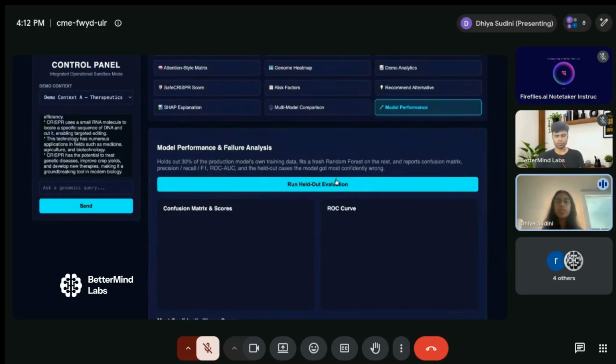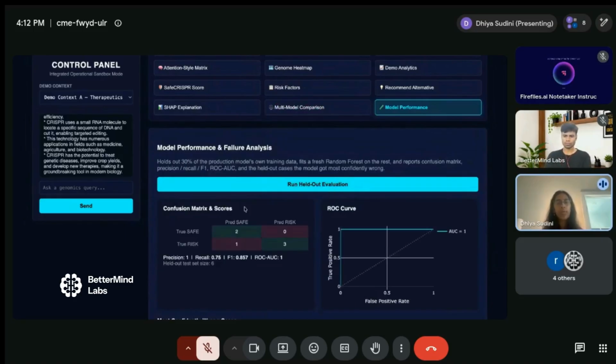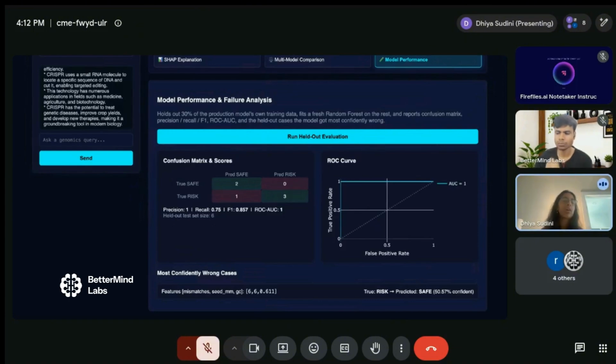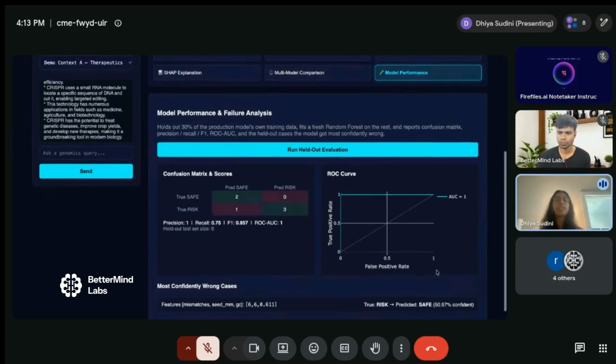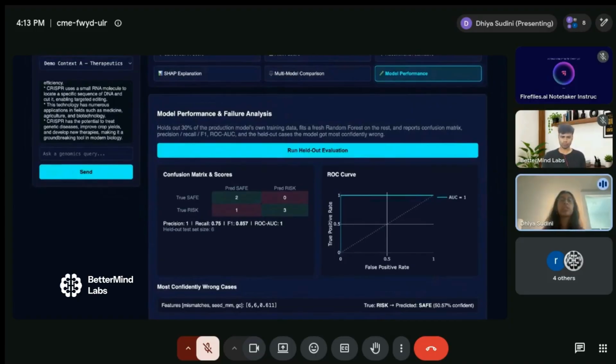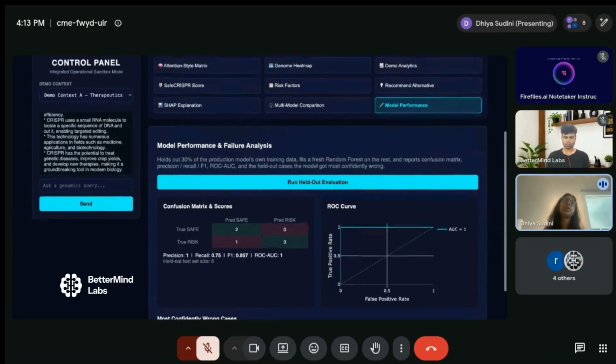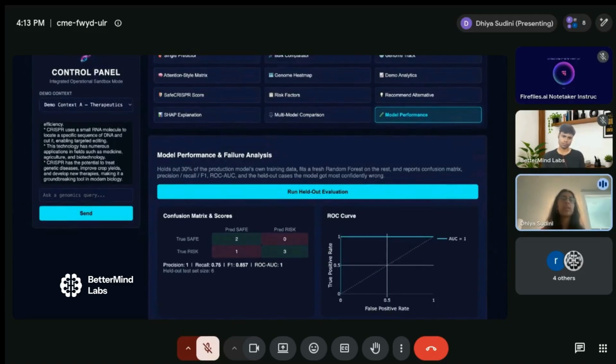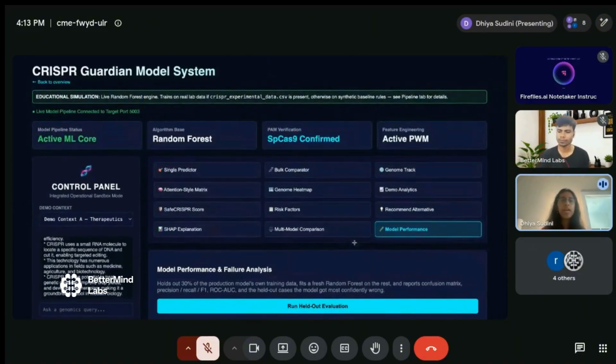The model performance evaluates this whole program and shows a reflection on how well it did. In this case, it classified 5 out of the 6 correct, and it shows exactly which one I did wrong. This is just to show that it is still an educational simulation and it's not used completely for medical purposes just yet. So it's just to tell the user that this is just a simulation. And yeah, that's it. Thank you.